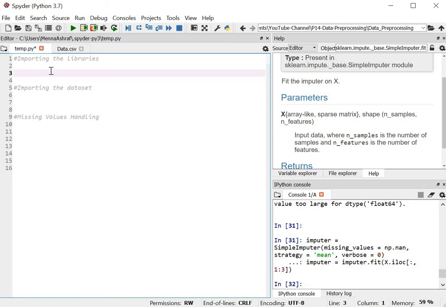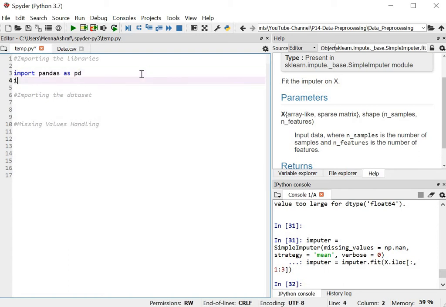The first step that we have to do is import our libraries. So the first thing that we do is import pandas, give it the alias pd, and we also import numpy, and we give it the alias np. So you can see here that this step is done.